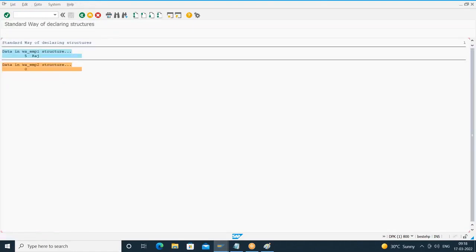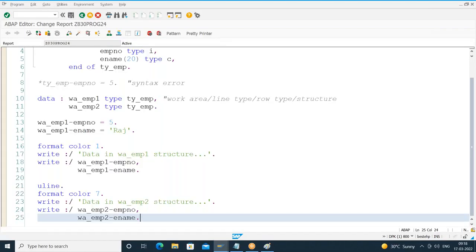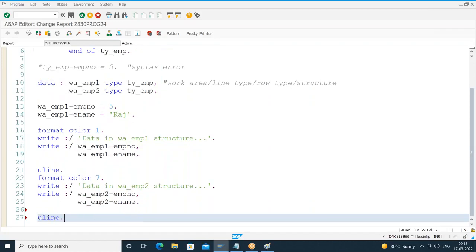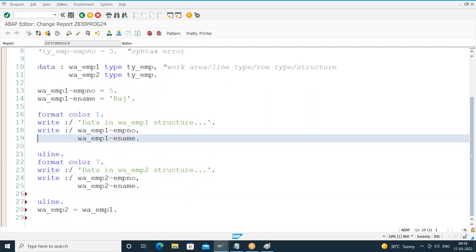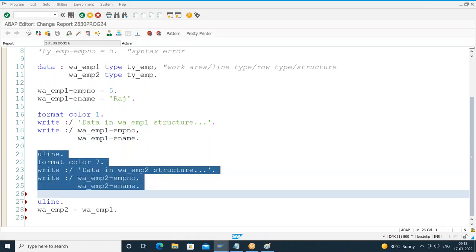you can see in the first structure I'm having 5 Raj. In the second structure I'm having 0 and space, the default values. And here also same story. I can do the assignment, copy, all those things. So I'll say W_EMP2 equal to W_EMP1. So I'll try to print it.